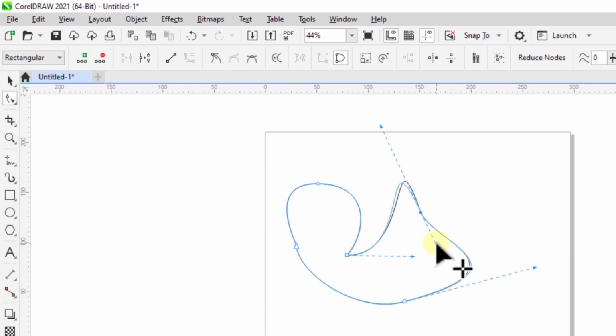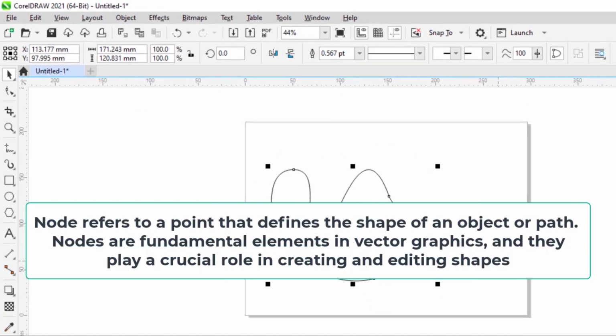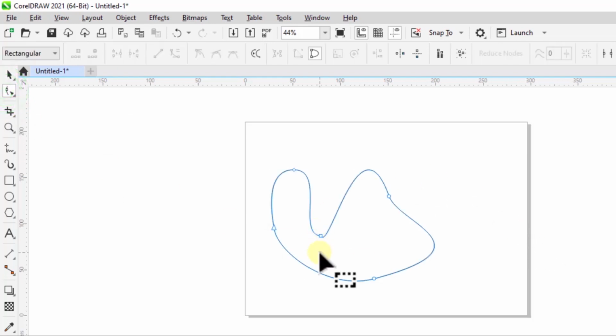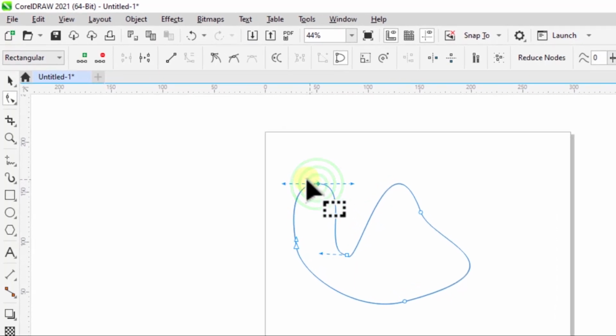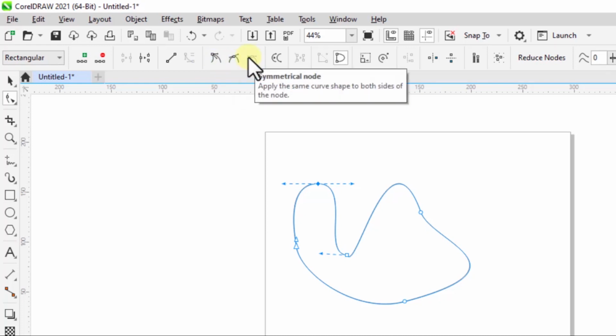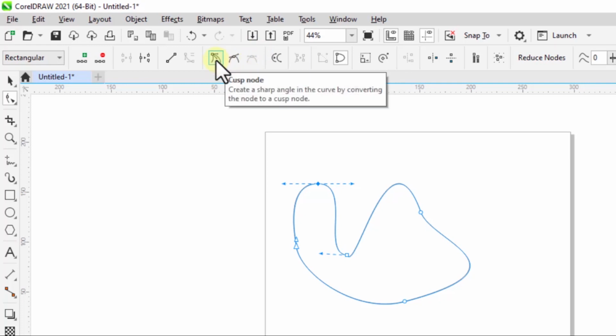Now, in this lesson, we're going to look at the different types of nodes we have in CorelDRAW. So I'm going to select this image. I have created this using a freehand tool. So select the shape tool, and then with that selected, I'm going to select one node. So I'm going to select the node over here. And you can see we have these three options over here. We have the cusp node, the smooth node, and the symmetrical node, but this one is not highlighted at the point. So let's start off with the cusp node.